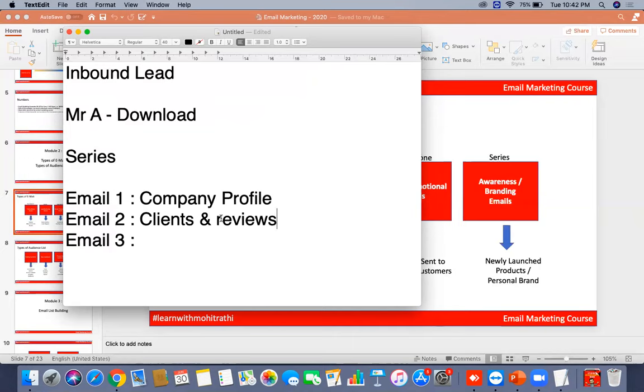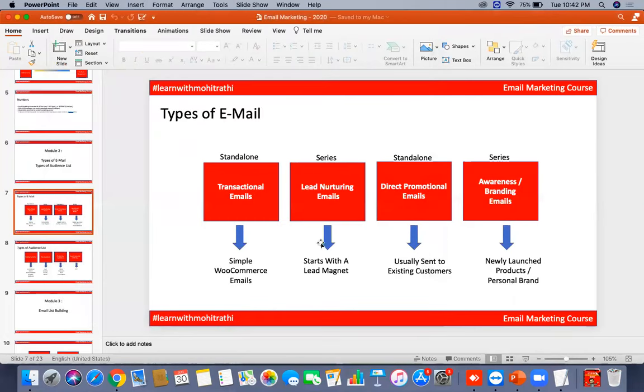Email number 3 that you're going to send across: after clients and reviews are done, the next thing you can talk about is the different products that you have, the product range, and the pricing, etc. Now, guys, for every business this is going to change. But for most businesses, it is going to start with a lead magnet. A lead magnet can also be an ebook copy.